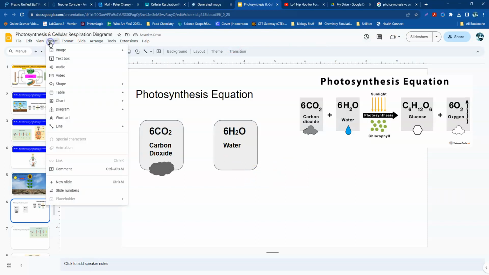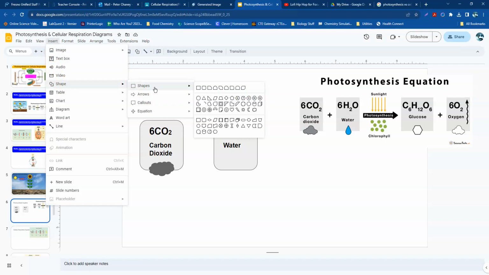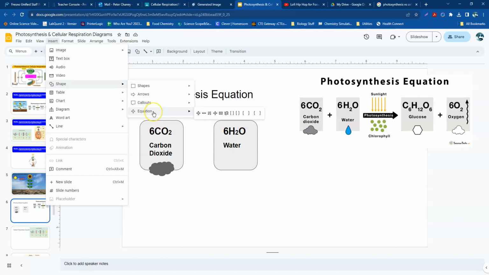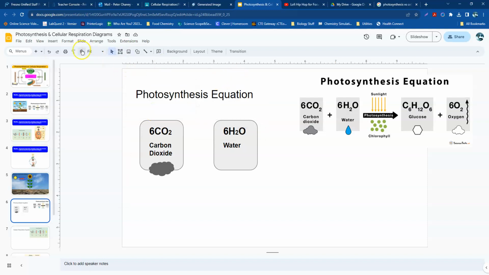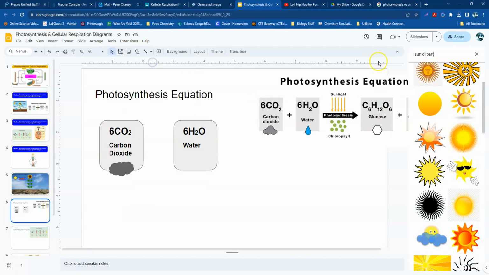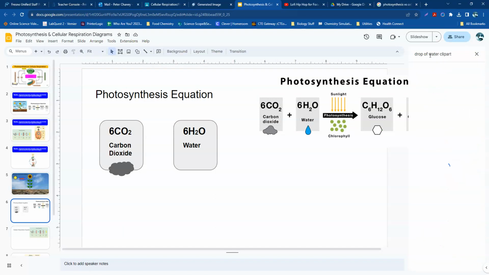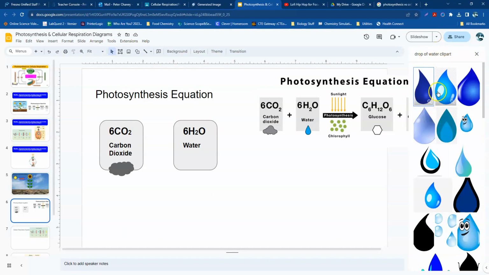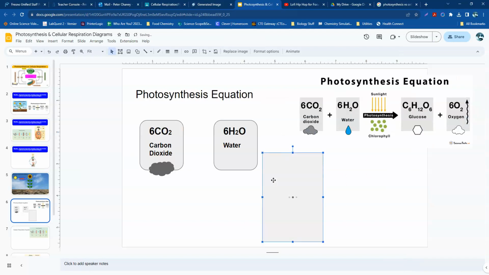and then instead of a cloud, I'm going to find a drop of water. I don't think that I saw anything in shapes that looked like a drop of water, but let's just check to make sure. No, not really. So I'm going to go to Insert Image, Search the Web, Drop of Water clip art, and see what that gives us. There we go. So I can just click one of these. Maybe I want the one with the smiley face. And that'll come in, and we can resize, and put that there. And we're looking pretty good.